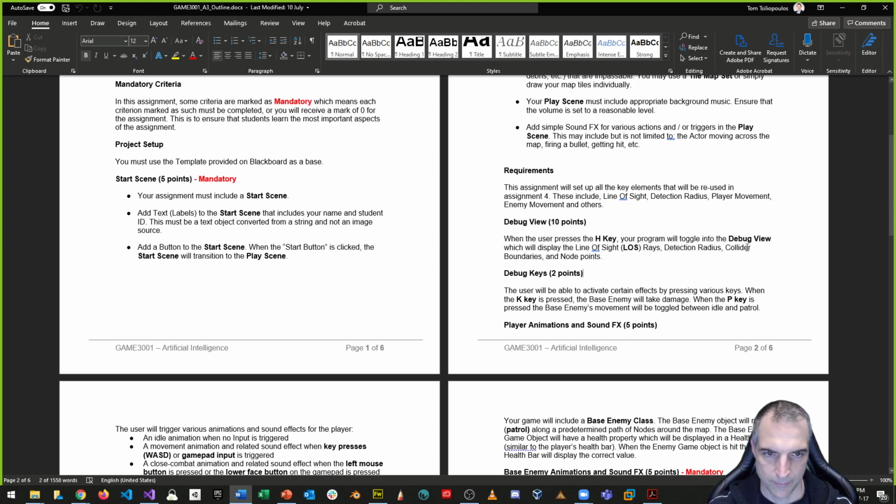We've done line of sight, which we already coded last day. That could be challenging. Detection radius, I'm going to leave to you. That's pretty simple. You just show a circle with the radius that you decide is the right radius for your base enemy class. And then a collider boundary, which we've done, and node points, which we haven't done.